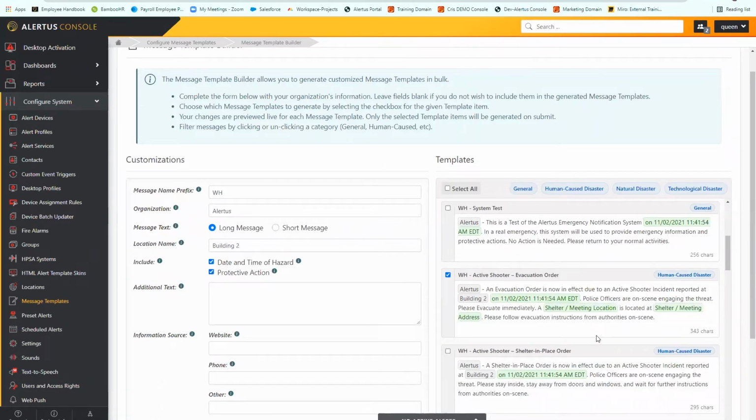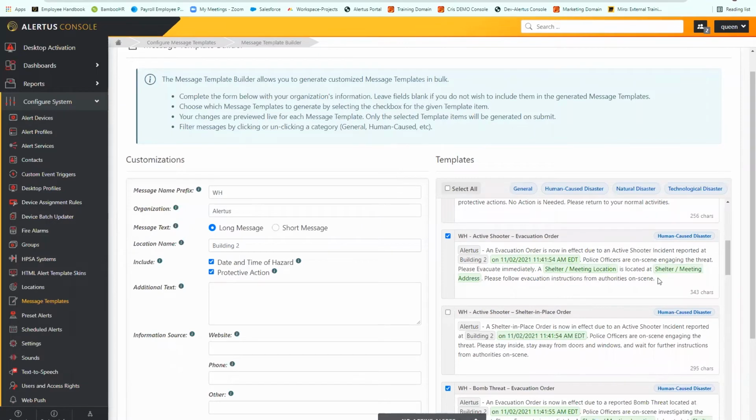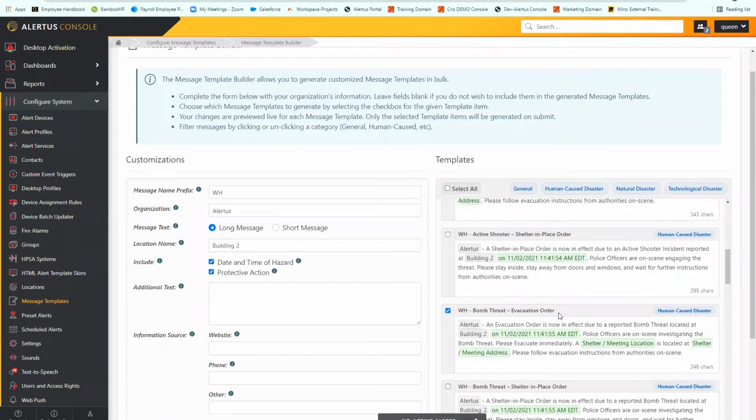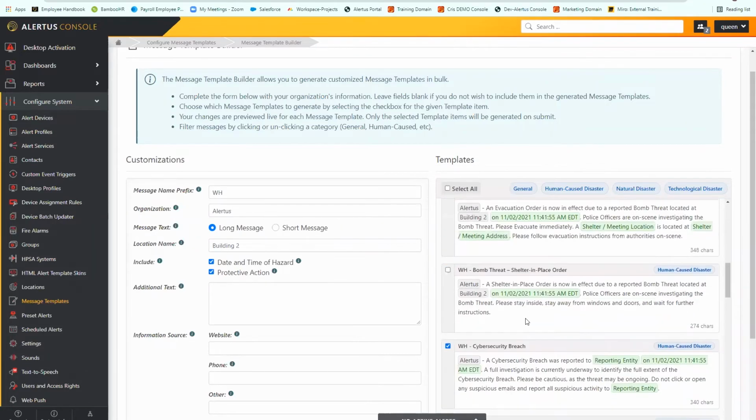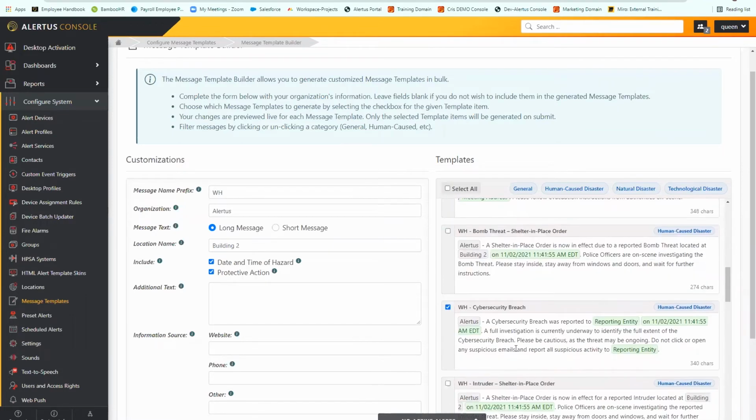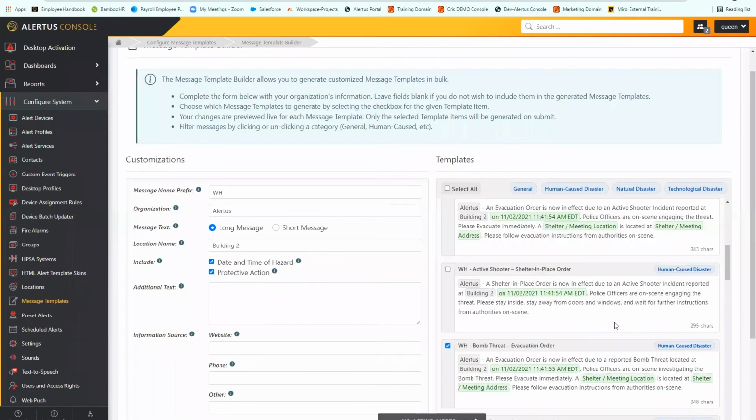Protective action allows you to add additional information as to how you want recipients to react to this alert, whether you want them to shelter in place or go to a specific meeting location, whether you want them to evacuate. Any additional protective action that your recipients should take with respect to this particular hazard will show up here under protective action.